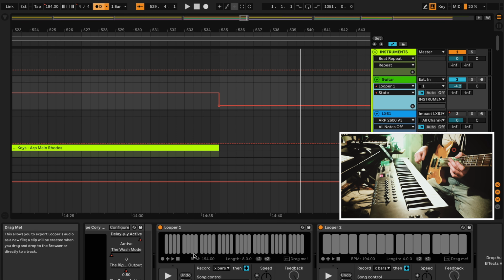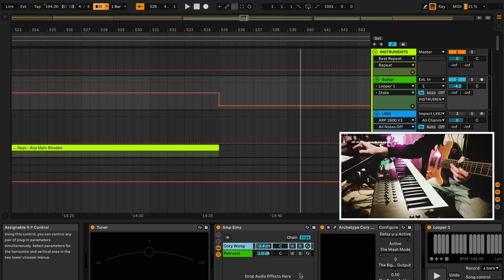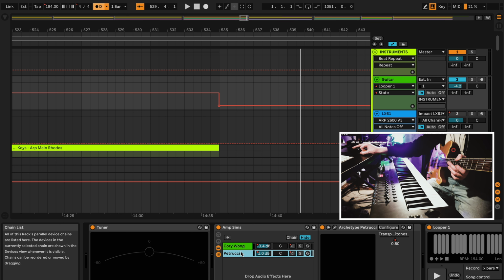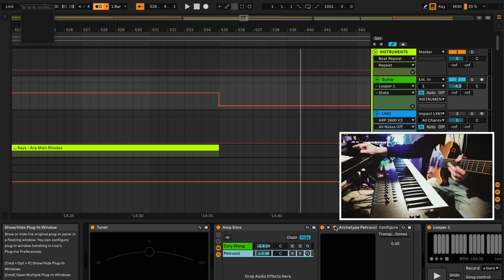So that went pretty well. You can also hear there that in the middle section I changed from the clean tone to a heavier, sort of djenty guitar tone, and I'm doing that again just by automating the speaker on and off between Archetype Petrucci and Archetype Cory Wong. So I'm using Cory Wong for the clean tones, and then it kicks over to Archetype Petrucci for a heavier tone in that middle section there.